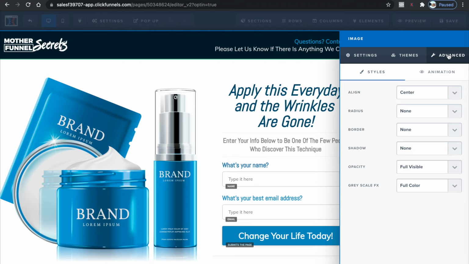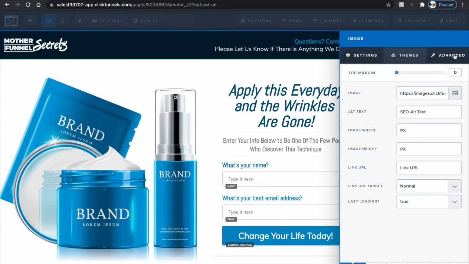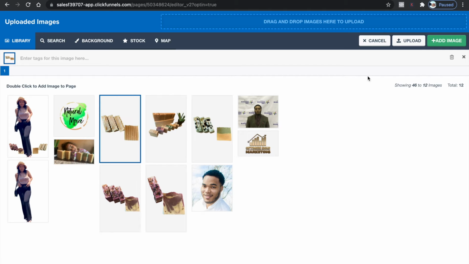My wife's business, she makes homemade soap, natural organic soap. So I'm going to build her a funnel. I'm probably gonna go back into it and add more stuff to it later. So right now I'm going to keep it simple.